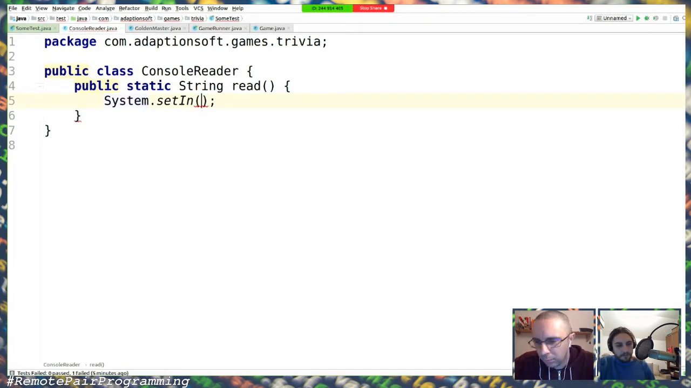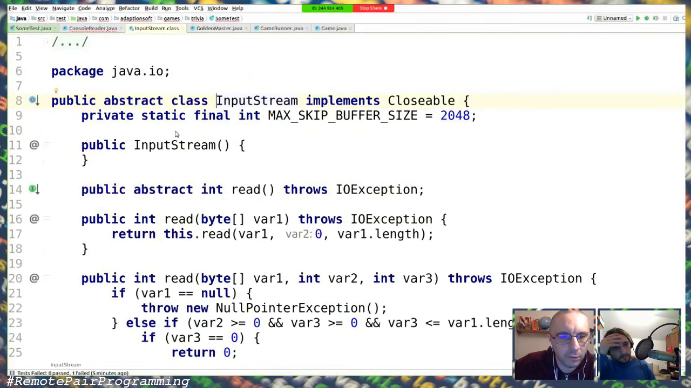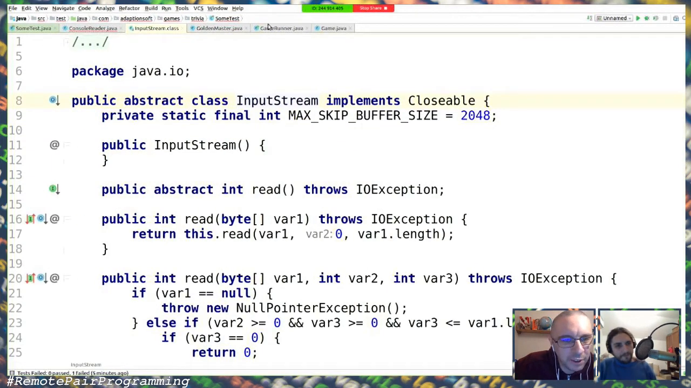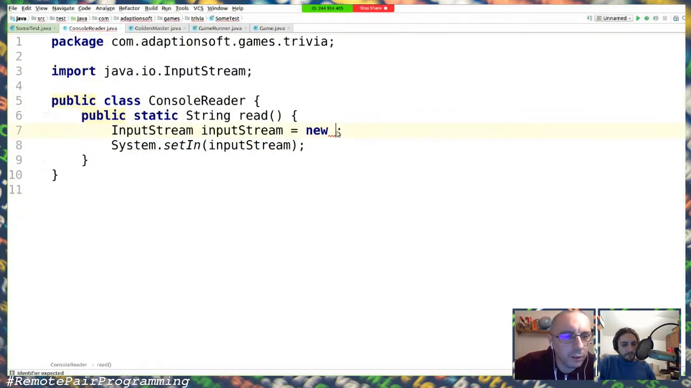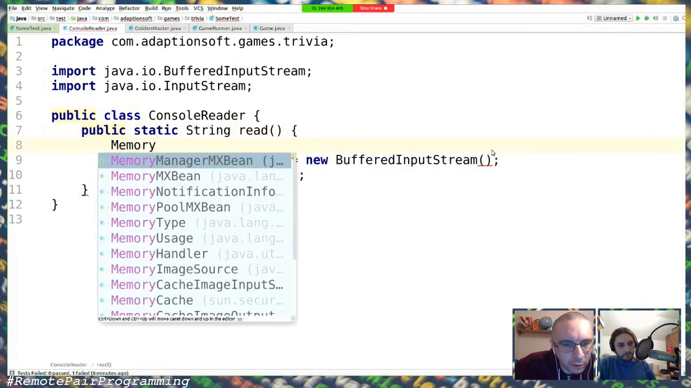And I need an input stream. I'm a little bit wary of changing Windows here after those problems we had earlier. That should be a new... Java and streams, you know, that's always complicated. And if I remember well, I need a buffered input stream. Yeah, that sounds about right. And this one needs something. How do you do this? Input stream. And I need something like a memory stream. Okay, here we go.